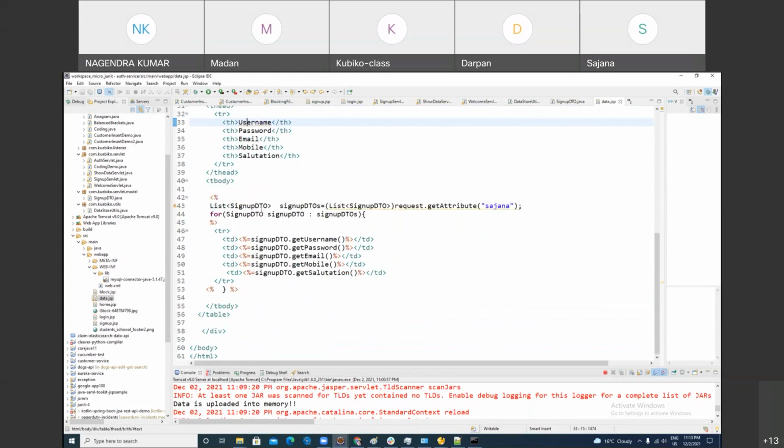Shall I explain? Request.getAttribute: you are saying, hey, request scope, whatever data we have set against this attribute, give me. It is of this type. Can you see this type? I'm downcasting it and assigning it. Then I'm fetching all the SignUpDTO objects one by one and setting them.